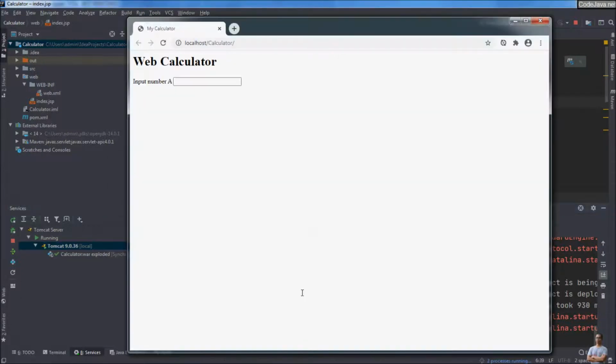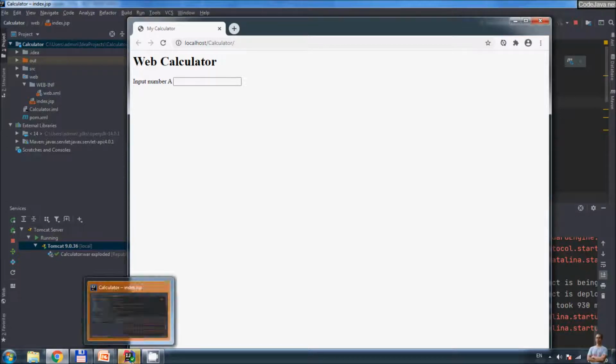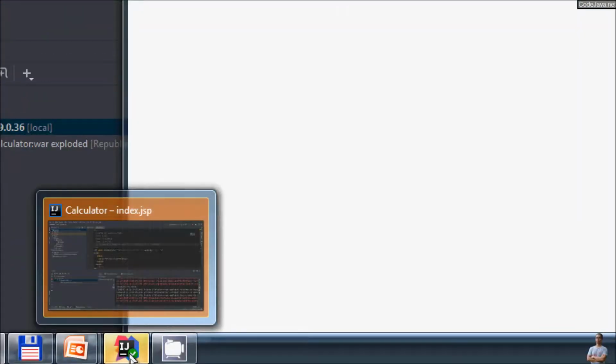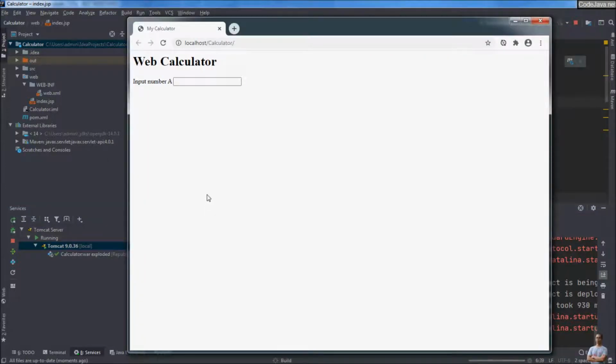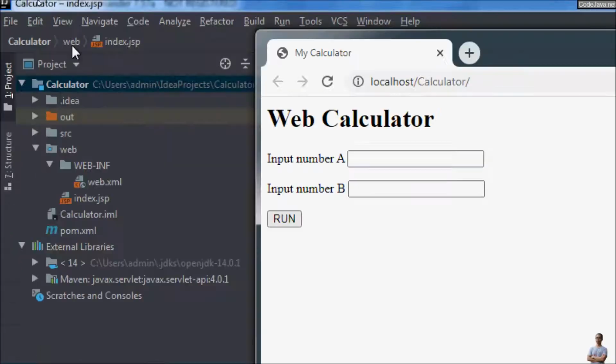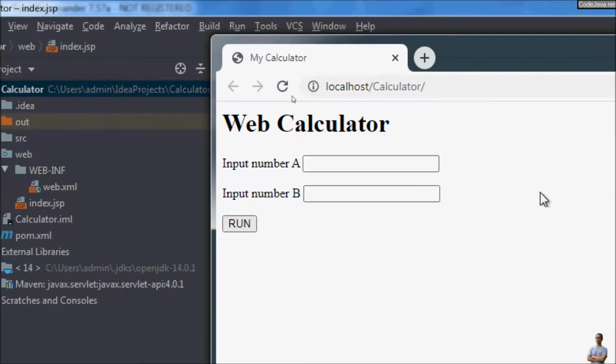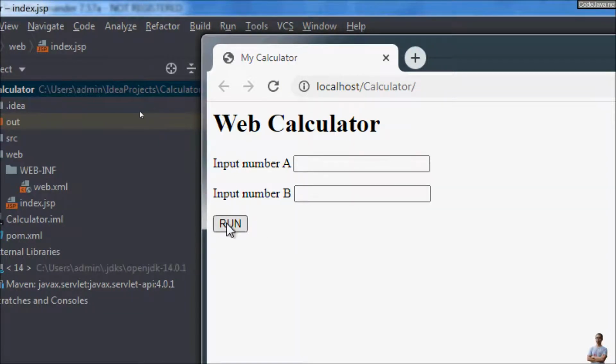And if you switch to the browser, IntelliJ IDEA will update, and you can see the green tick icon in the IDE in the taskbar here, indicating that the IDE has updated the changes. And now let's refresh, and you can see the web page gets updated with the second input field, input number B, and a submit button here. That's it.